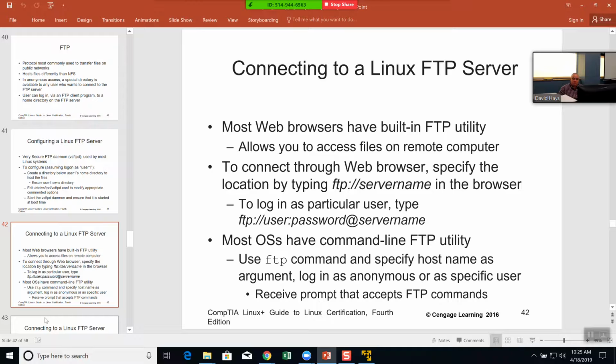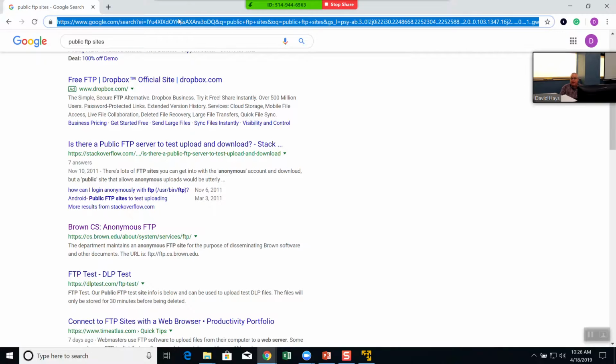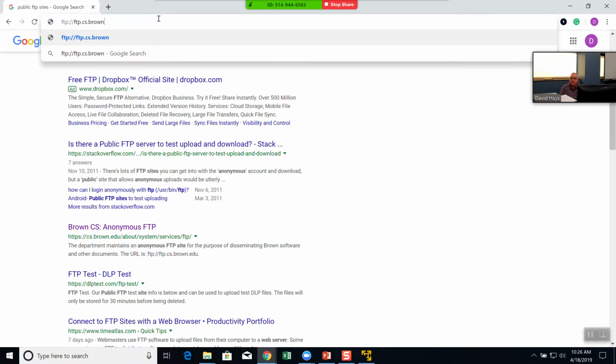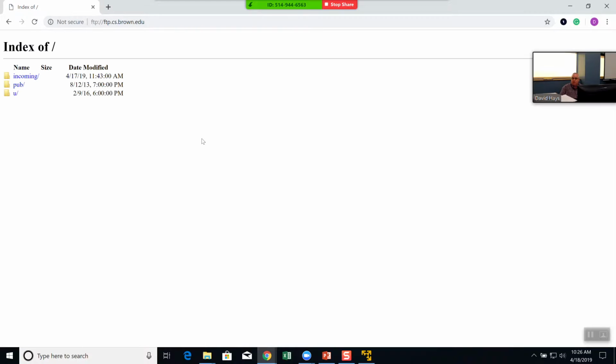Connecting. Most web browsers have built-in FTP utility. I don't know about that. I have limited success with that. I find it better if I go to File Explorer when I'm on Windows. In theory, I can come up here and type. Now, sometimes this will work, and sometimes it won't. Like I get here, and then I'm fine. I can access the files, but then how to upload a file, I really draw a blank, and I have to do some thinking and digging and so forth.